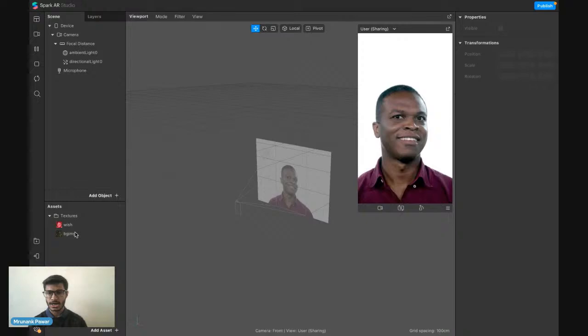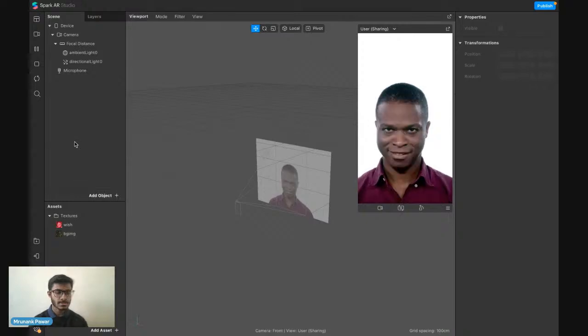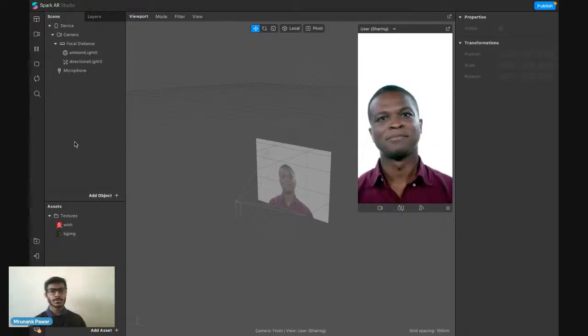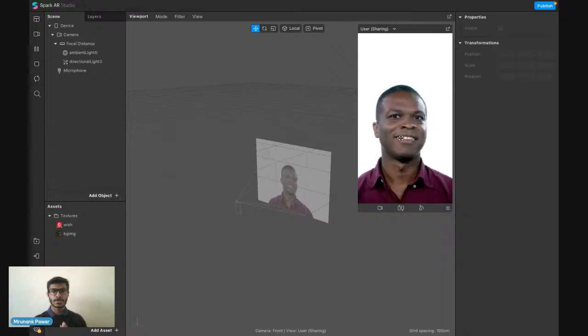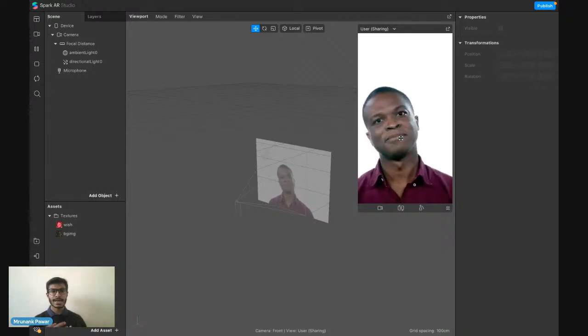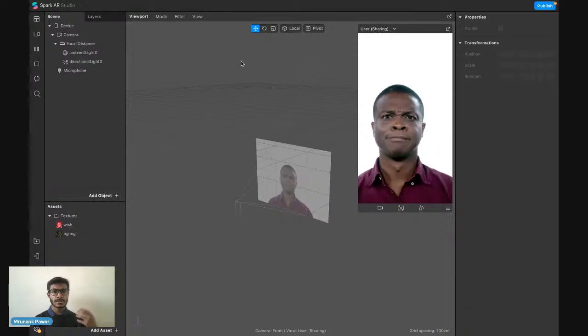Okay, so how to change a background? For that, we need to add a rectangle here in the scene. But before that, what actually happens, how it works is, you can see this person, that person is segmented from its background. So for segmentation, we have three options. I will show you. So for doing that, you need to move to the camera.